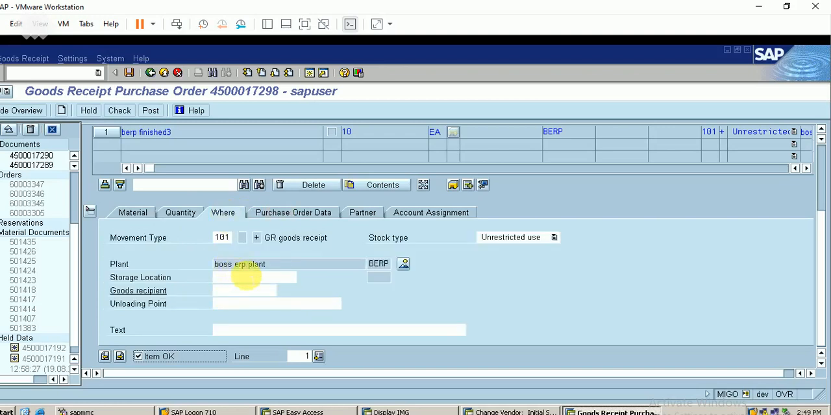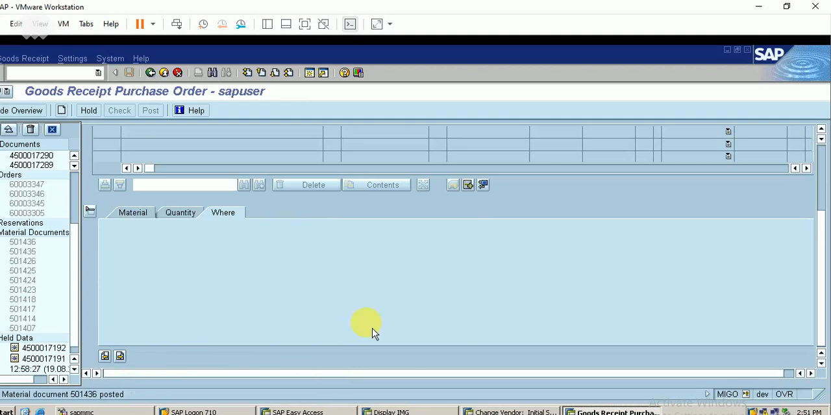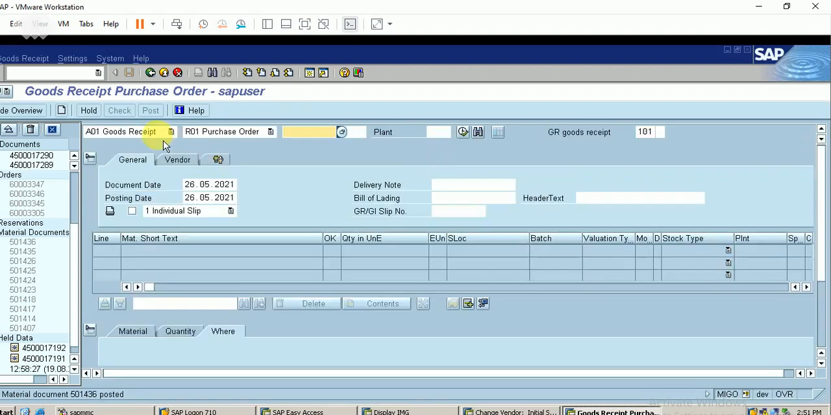Quantity, the storage location. Click on post. So you can see that the material document is posted. So let me display it.